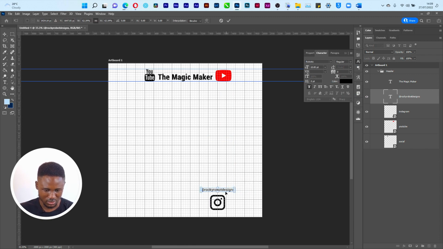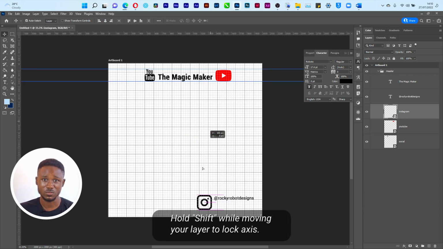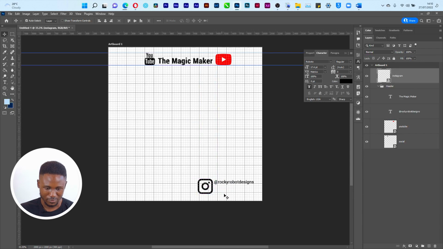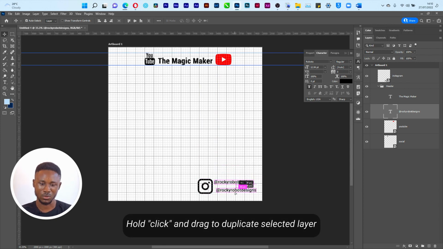Control T, resize. Control Enter. And let's just adjust. You click and drag. Hold the Shift key so it doesn't move anywhere. Once the Shift key is on, it locks it on that particular axis. The next thing we want to do is create copies of this. Alt click and drag to create the copy. So what I just did was Alt click and drag, and I have that.